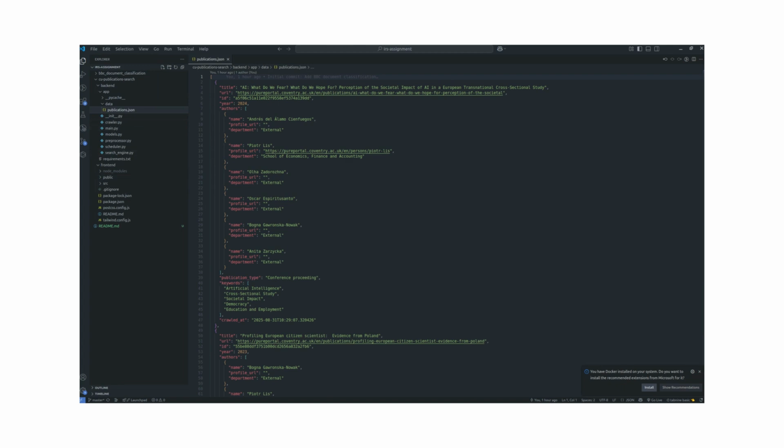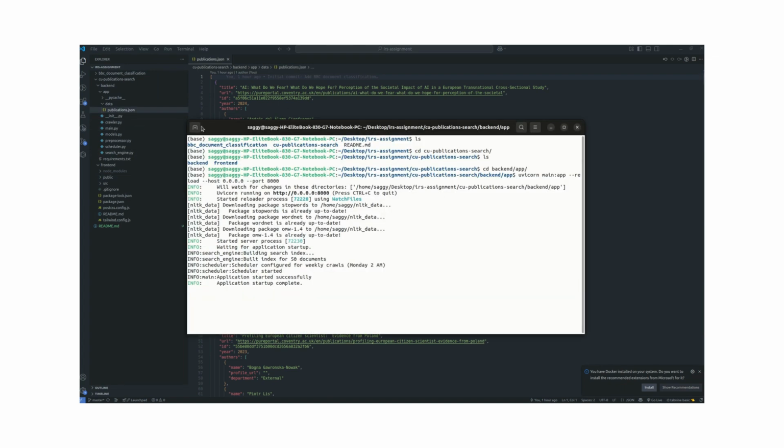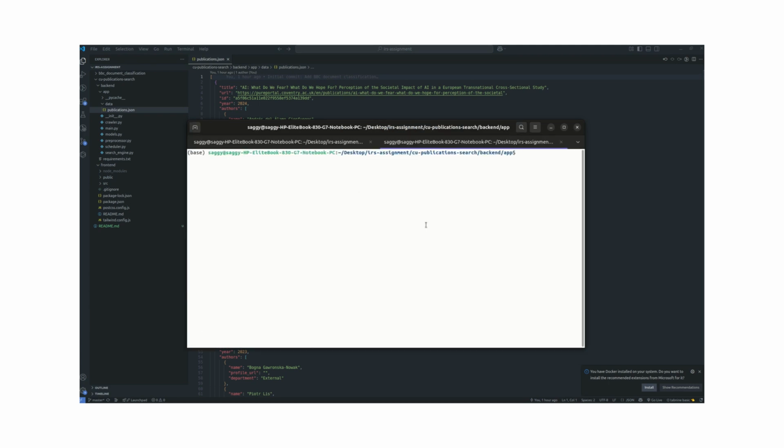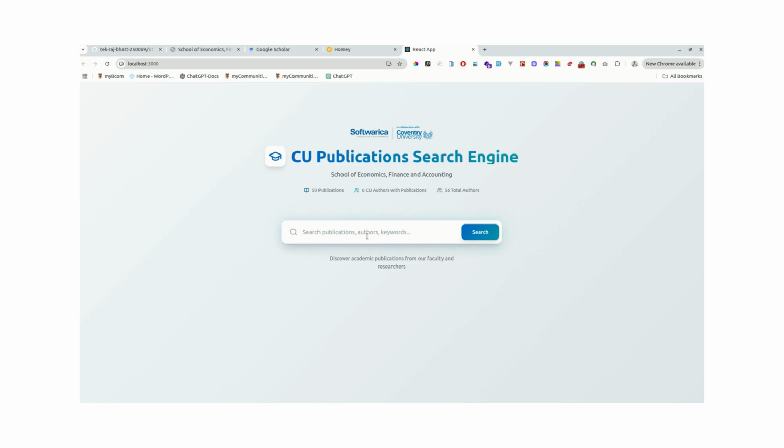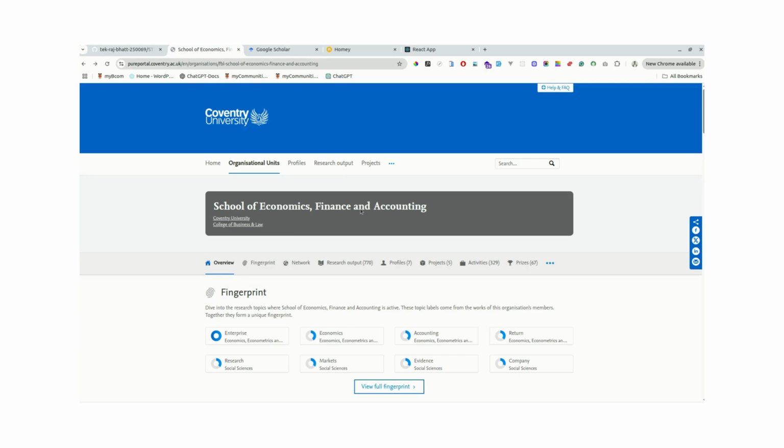To run the front end, we can run the npm command, since the front end is built with React.js and Tailwind CSS. So I'm going to the front end and then running the command. This is the home page of the search engine, where we can search any publication, authors, or search the publications by any keyword. Here it lists the total publications and the total authors from the Department of Economics, Finance, and Accounting official site.